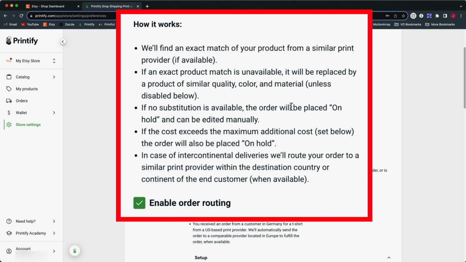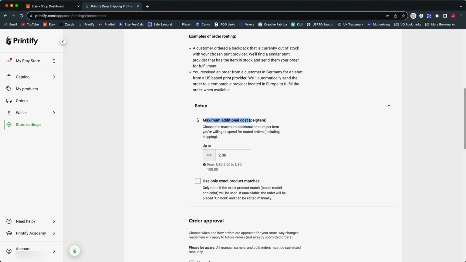So those are the two ways that order routing can work for you if you enable it. Now let's talk about those extra settings. So there is a maximum additional cost per item setting here. Now the default and the lowest you can set it is $2.